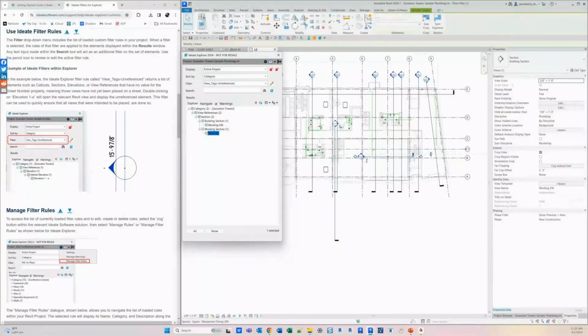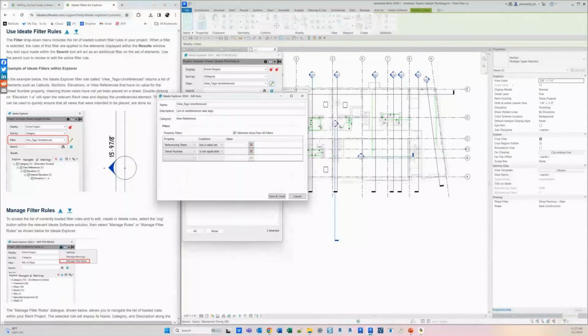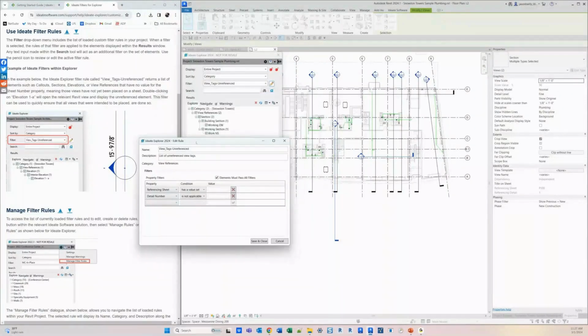The reason that these are being called out, if I simply look at the edit rule, what we're filtering on is if there's no value set for the referencing sheet, and if there's no detail number. So this is going to find any type of view that we do not want there, essentially. But we might want to relax this a little bit. The working section, I'm fine with that not having a placement on a sheet because it shouldn't.